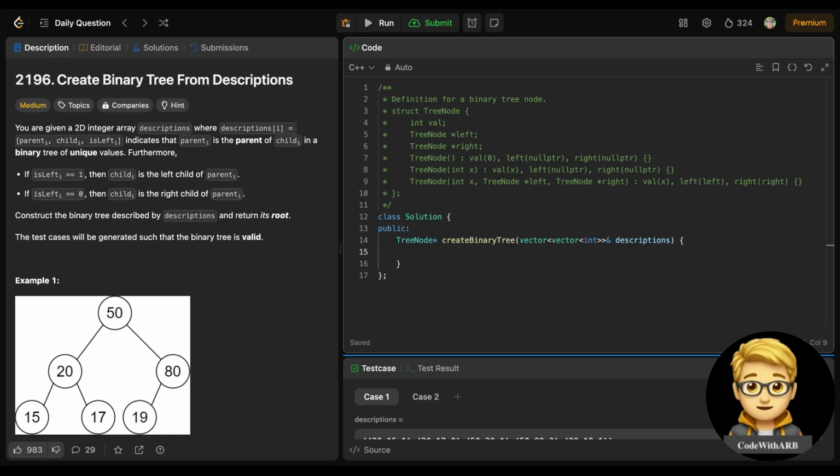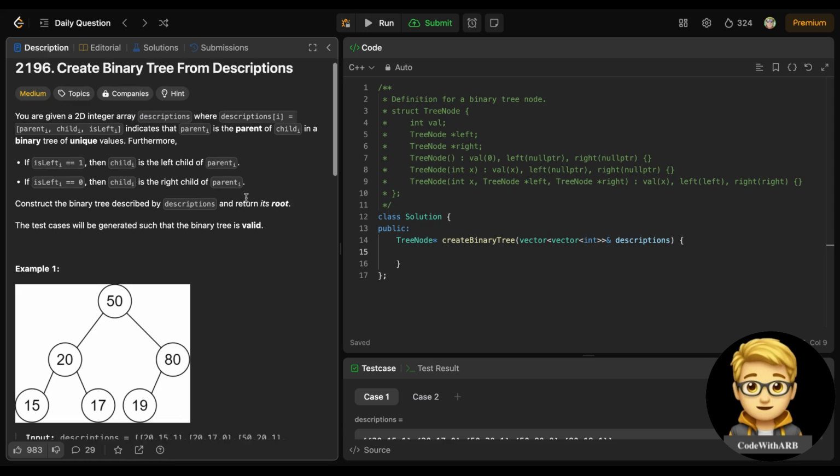We are given a 2D integer array descriptions, where descriptions[i] is [parent_i, child_i, isLeft_i]. The parent is the parent of the child in a binary tree of unique values. It means there are no duplicate values in the tree. If isLeft equals 1, the child given in this description is the left child of the parent, right? And if isLeft equals 0, then the child is the right child of this parent, right?